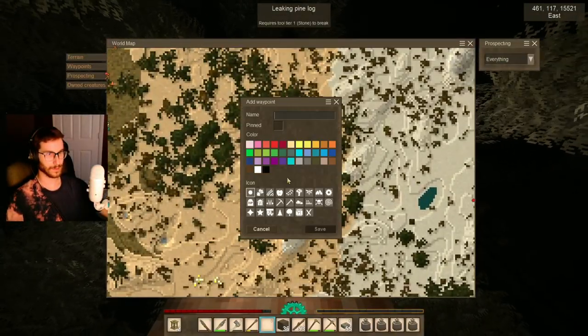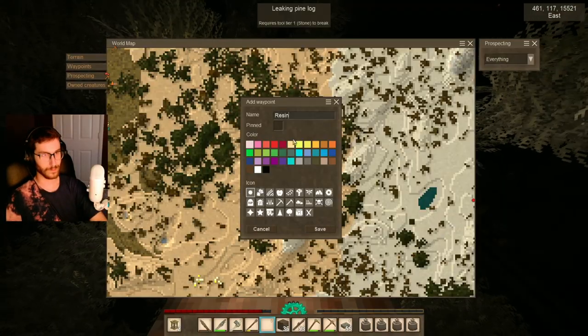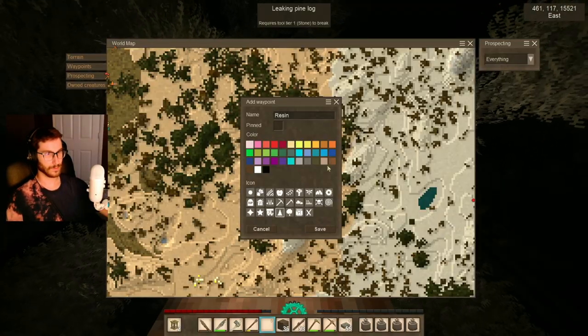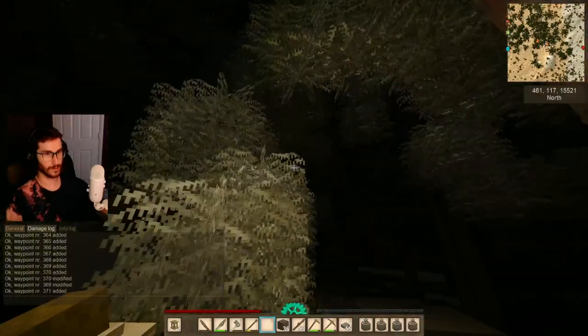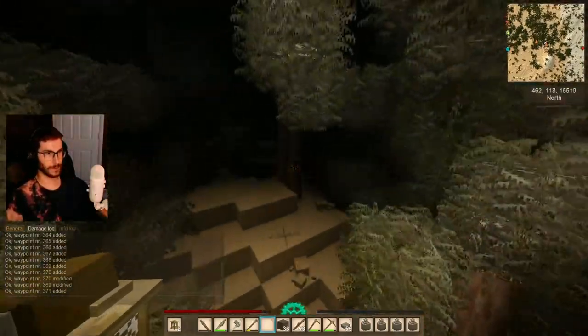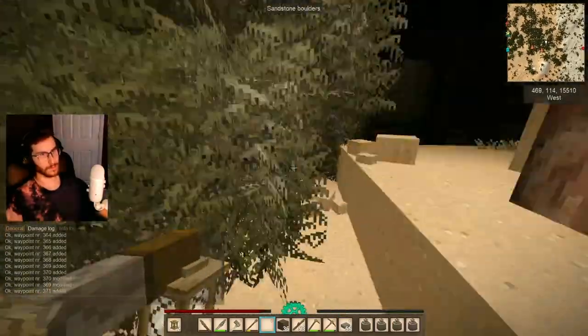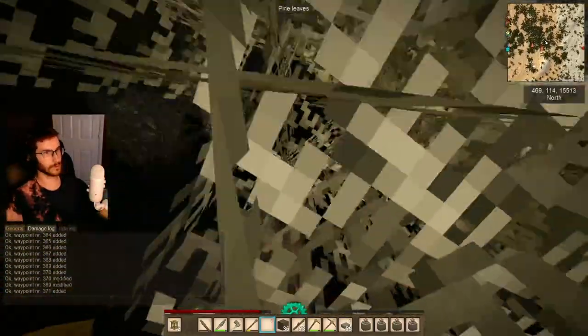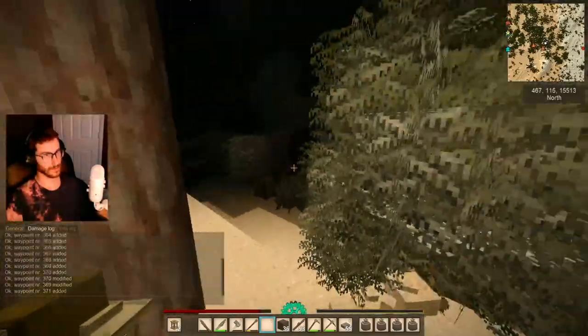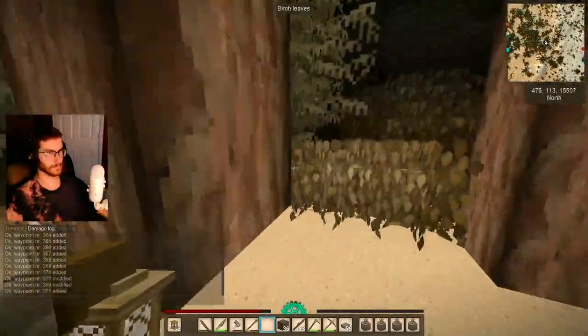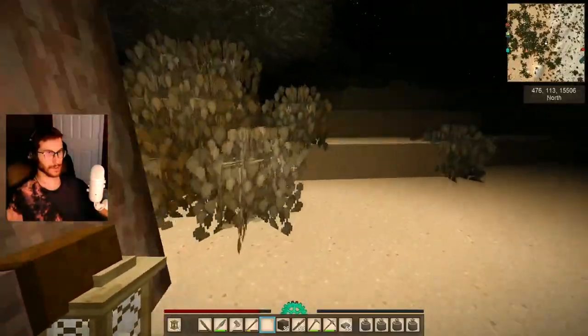Mark this one real quick. Resin. Pine, orange, save. So we have 3 spots. I could do a quick peek around for some of the other... whilst I'm starving. Any more quick resin spots?